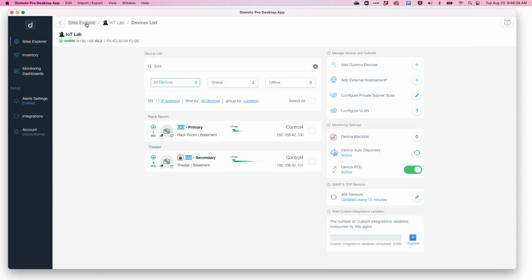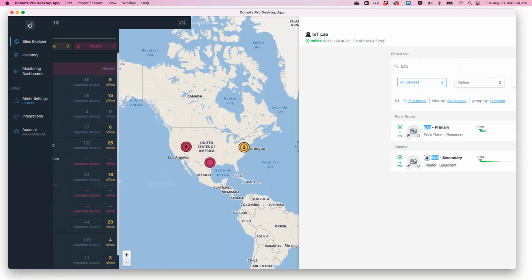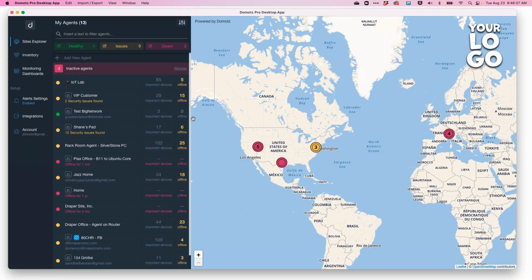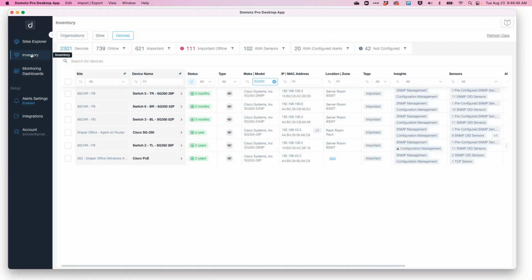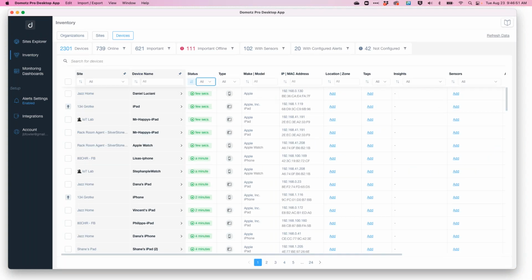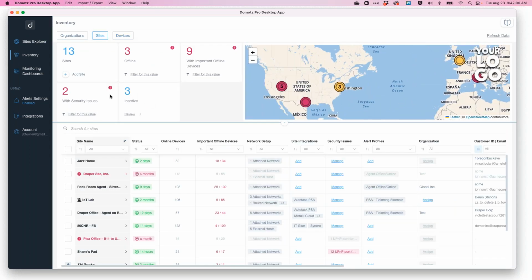Okay, so essentially, we covered what we needed to cover. You guys will notice that I primarily talked about the Sites Explorer page because this is the first page that you come into. It's the nice, easy to use screen. When it comes to the inventory page, this is where you can see all of the devices across all of the networks that you are dealing with. Here you'll notice that I have 2,300 devices that I can look across. From a sites perspective, I've got about 13 sites.